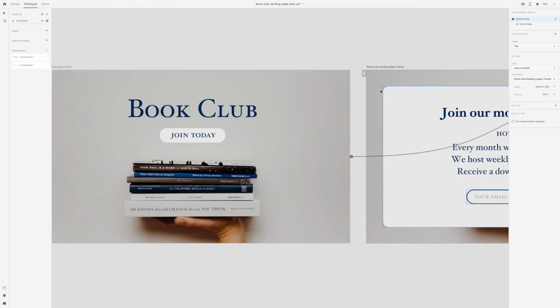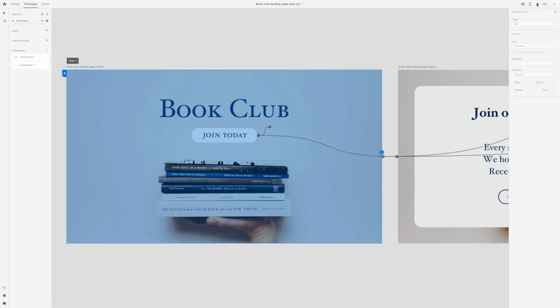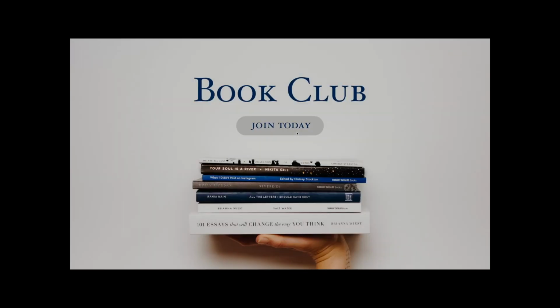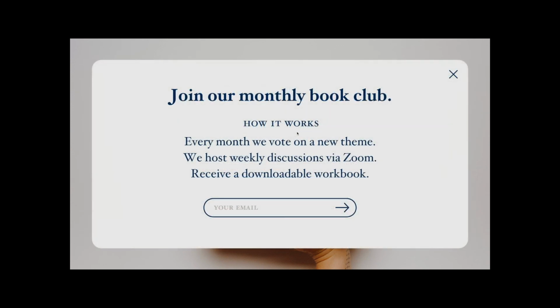And now let's press play to test our animation one last time to see the final flow. And that's how you create a simple pop-up animation prototype in Adobe XD.